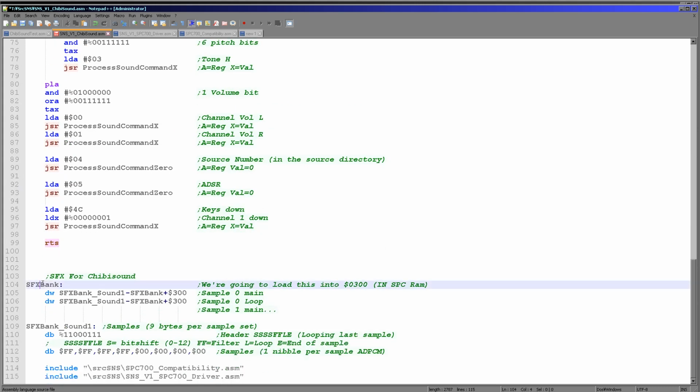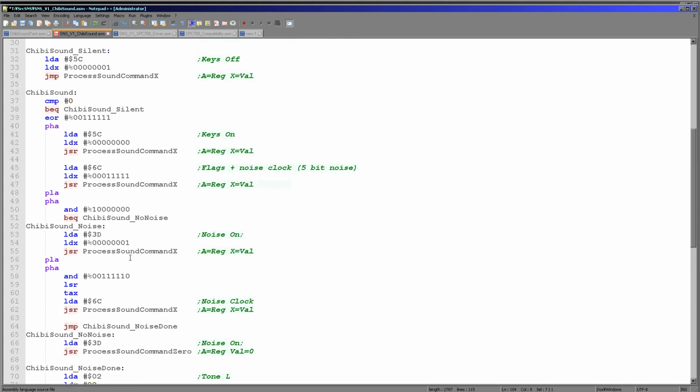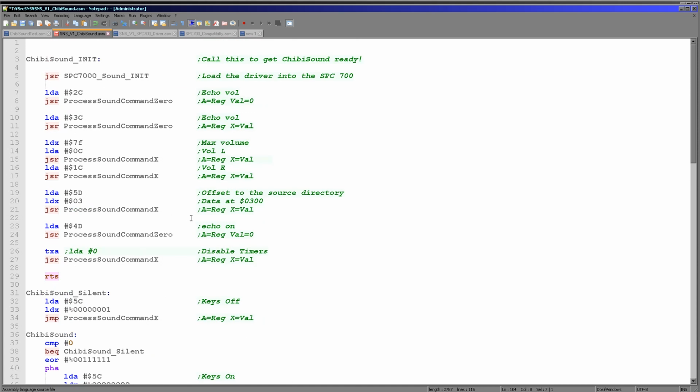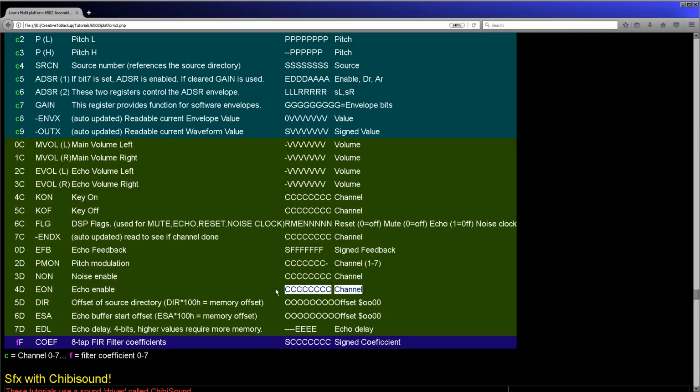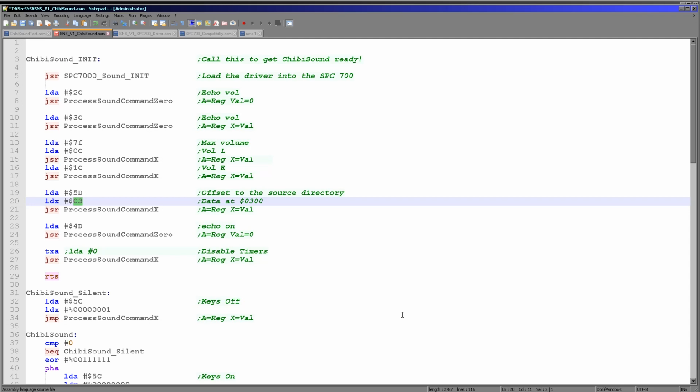So effectively the address that this goes to within the SPC 700 memory is 0300. Now it's got to be byte aligned, so 0300 is stored as 03 here. So we store that into 5D, and 5D is this one just here. So we're storing that as the new address of the sound wave data.